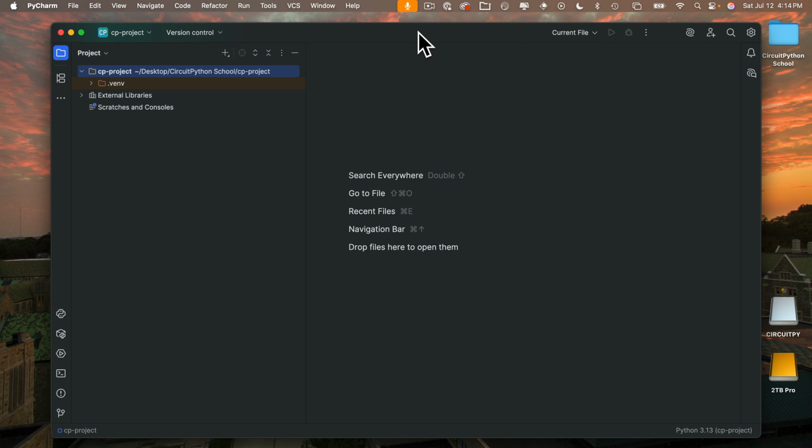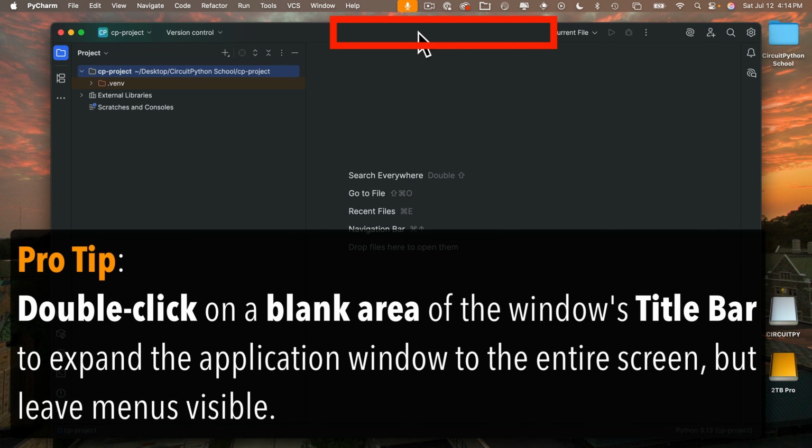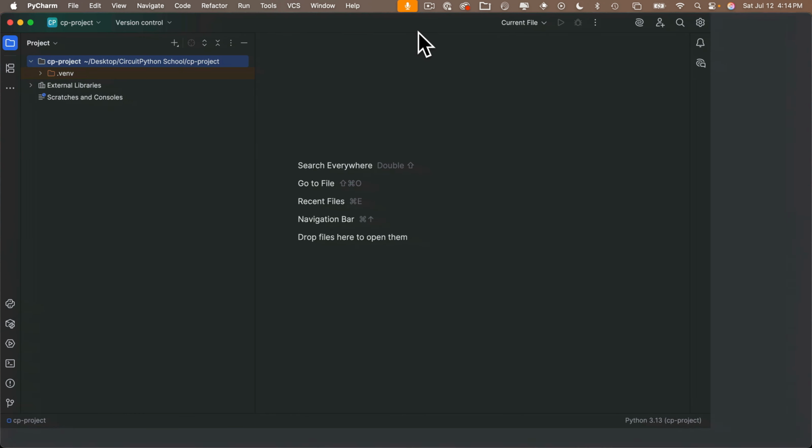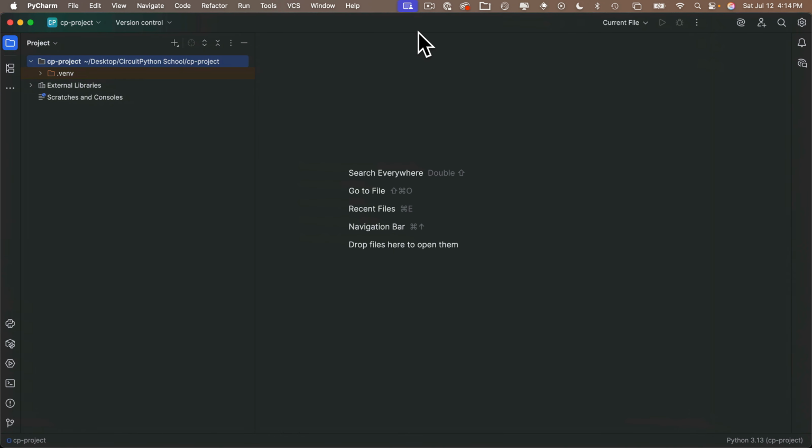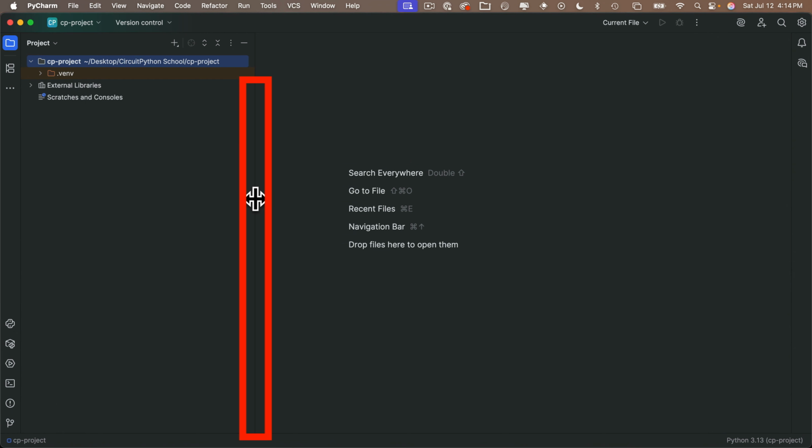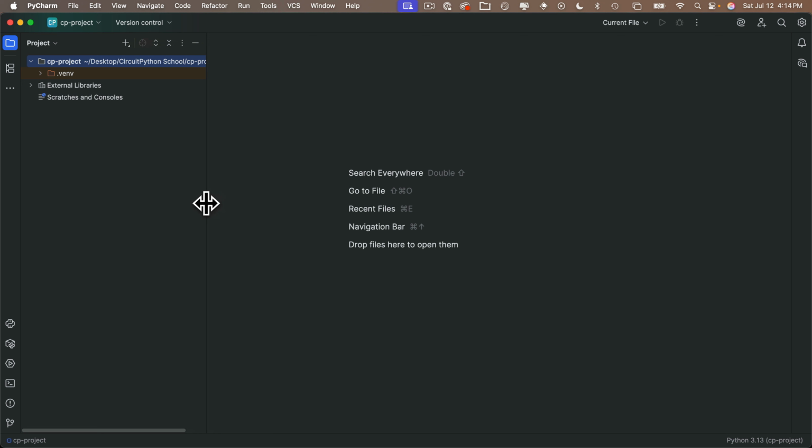I like to take up the maximum amount of screen real estate, so on the Mac, if you find an empty spot in the window title bar, you can double-click and your window will take up the whole screen. I prefer to do this instead of clicking on the Maximize button because I like to see the menus. By the way, I think this column's too big, so I can move my mouse on top of the separator line and click and drag to shrink it.